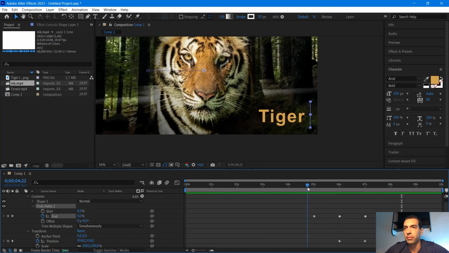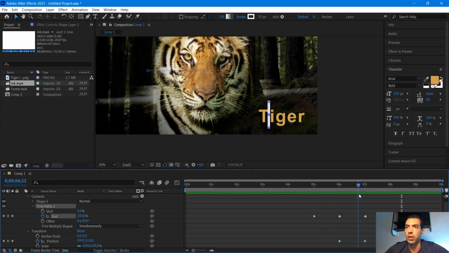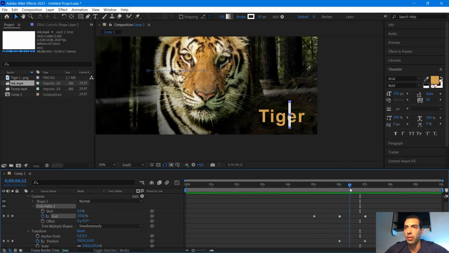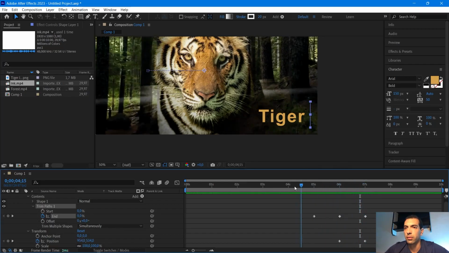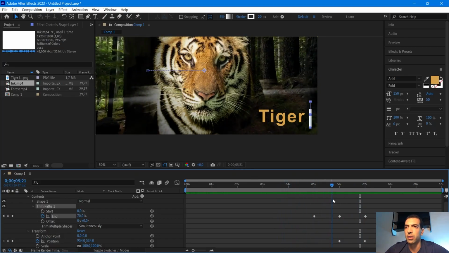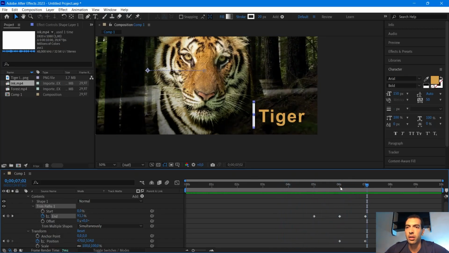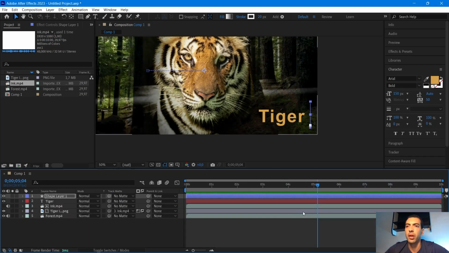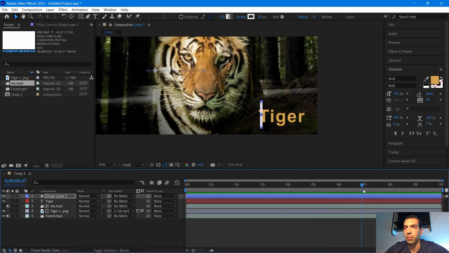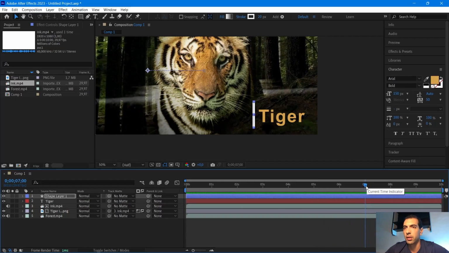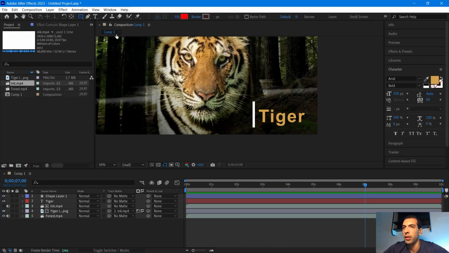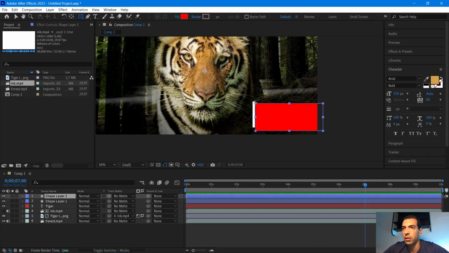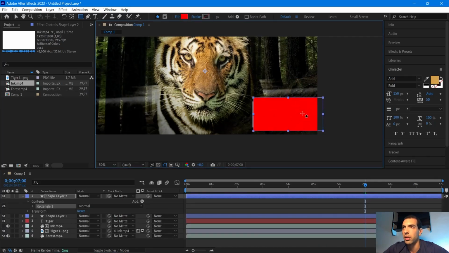One last thing I'm gonna do. I'm gonna make the word tiger appear when the line moves. We want it to be invisible in the beginning, and then as the line moves, the text starts revealing. To do that, I'm gonna need to create an alpha matte. I'm gonna place the playhead at 7 seconds. Now I'm gonna create a rectangle. I make sure I click away, I deselect. I go to rectangle tool and I'm gonna draw a rectangle like this.